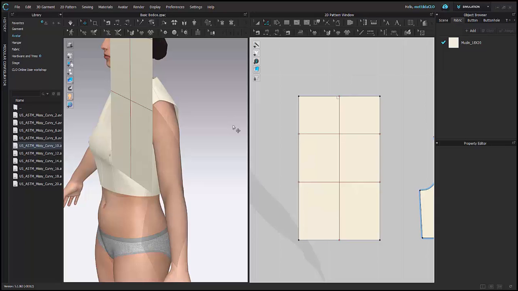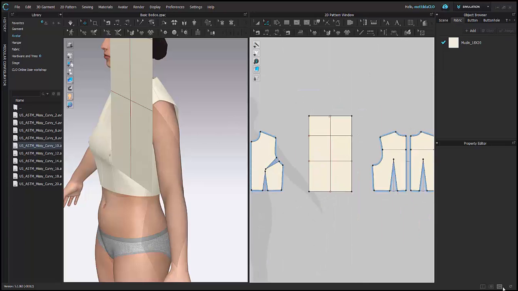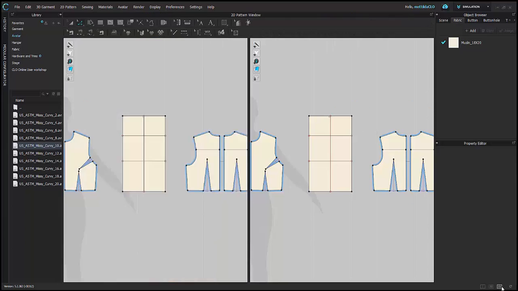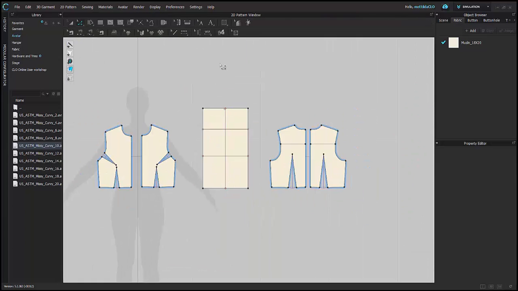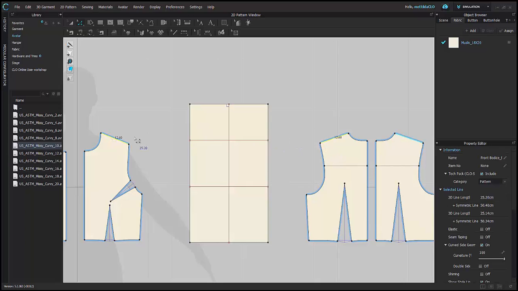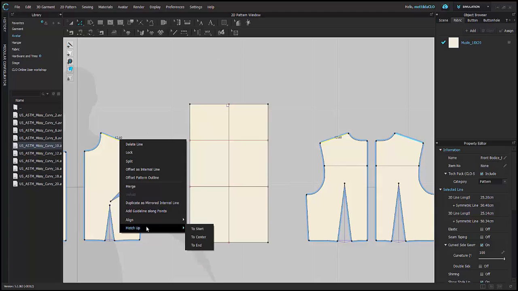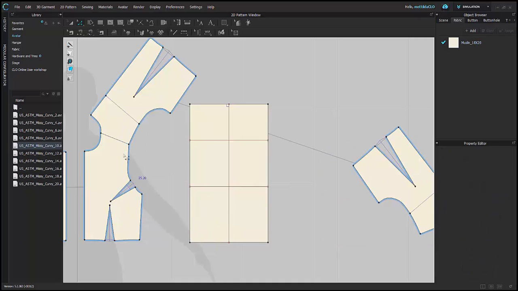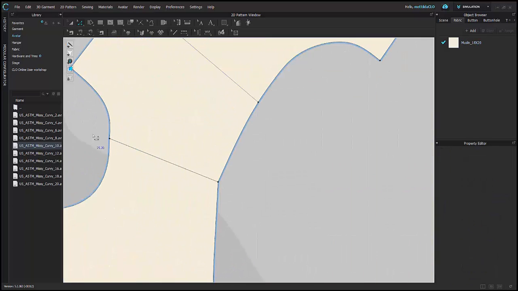From now on, we will only be working on the 2D window to increase the area of your workspace and also to have a better visibility of your 2D patterns. You can now click on the 2D window icon on the right hand side bottom corner. With the Edit Pattern tool, you can select both the shoulder lines to match them up. You can check if there is any excess on the shoulders. For that, you can right click on the line where you wish to match them up and choose to match up at the center option.